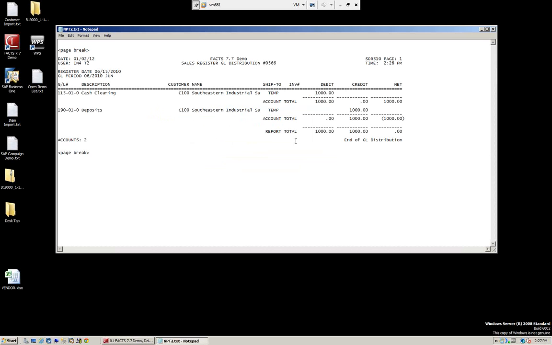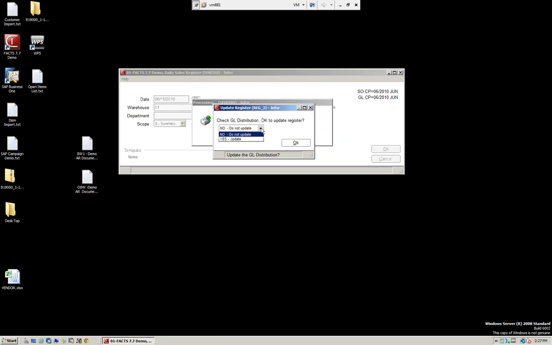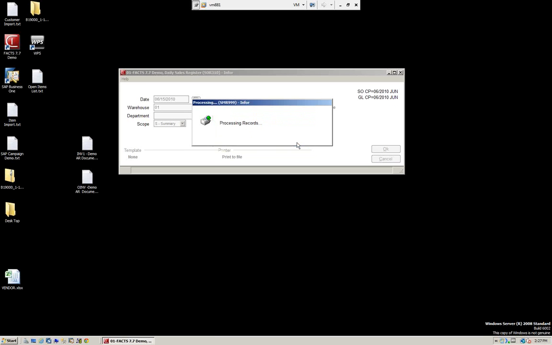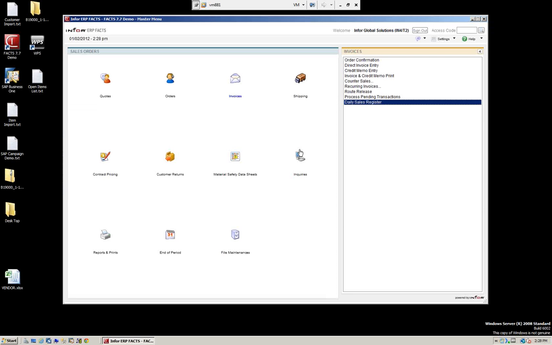We can go ahead and print. And again, we're looking at what we're doing here. And here we can say yes to update. That's how we do it.